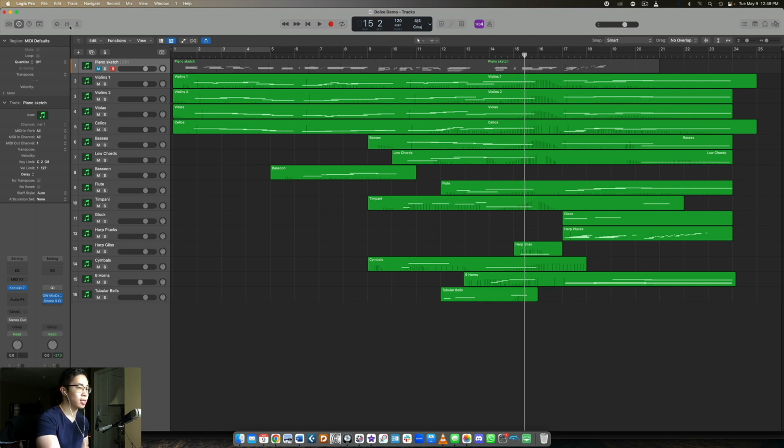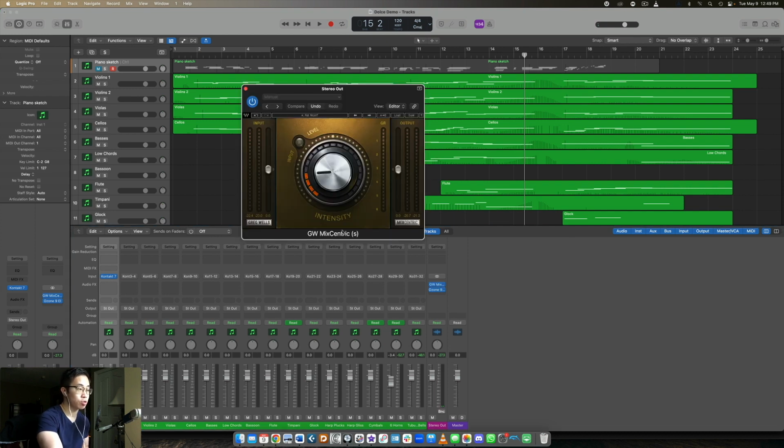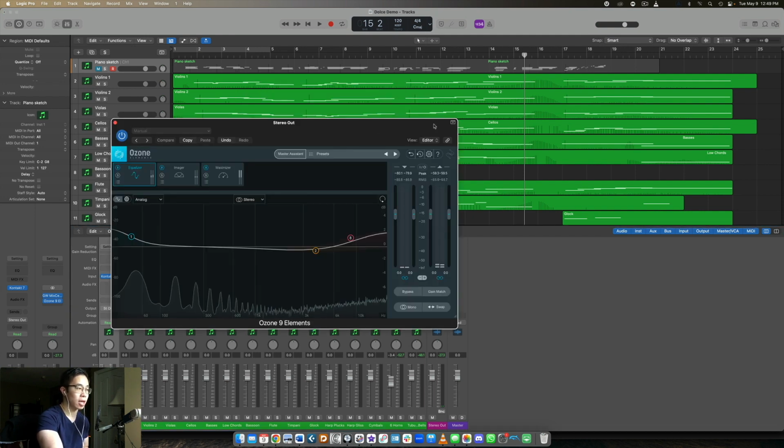And then in terms of the processing, I really only use two plugins. First, I added a hint of Mixcentric from Waves, so that just brightens up the mix very slightly. And then I also brought in Ozone 9's Elements.